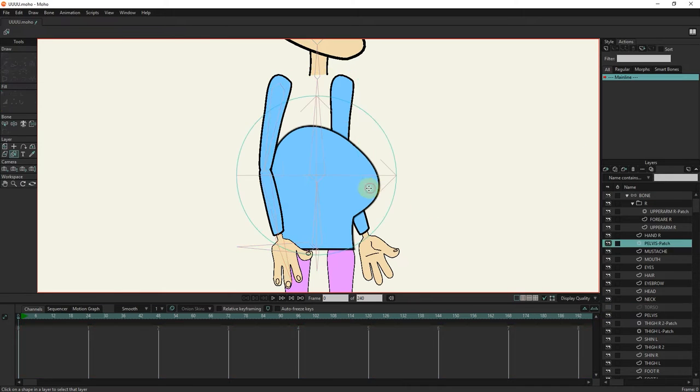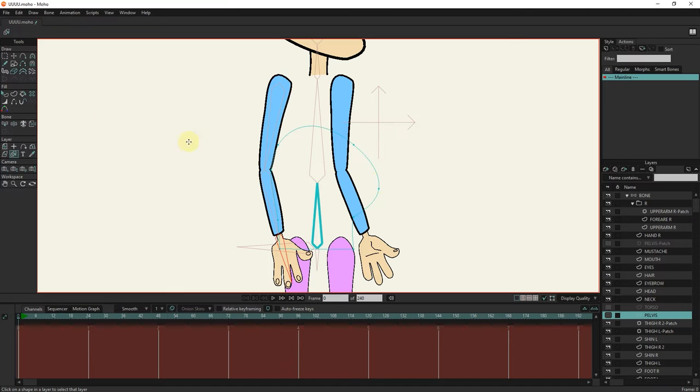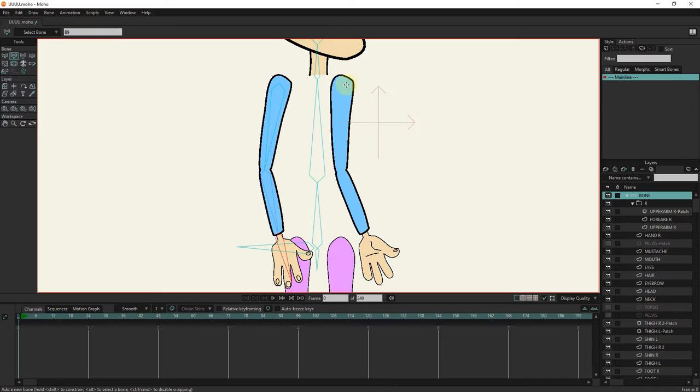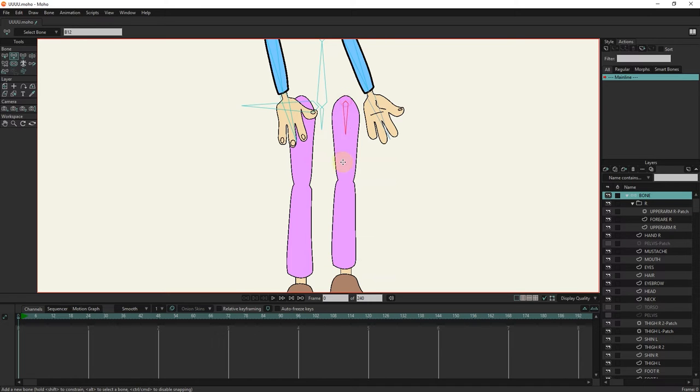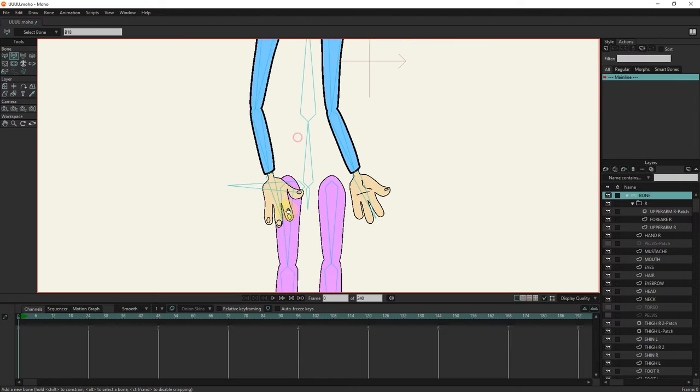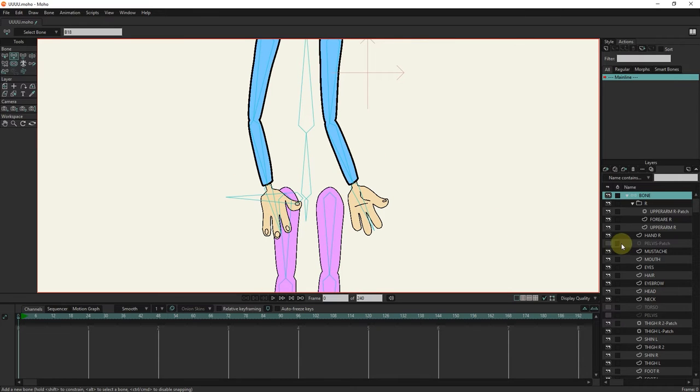To create the bones for the hand that is placed behind the body, I temporarily turn off the torso, patch, and pelvis layers. I also create the bones for the legs in this way. Then I turn the layers that I turned off back on.